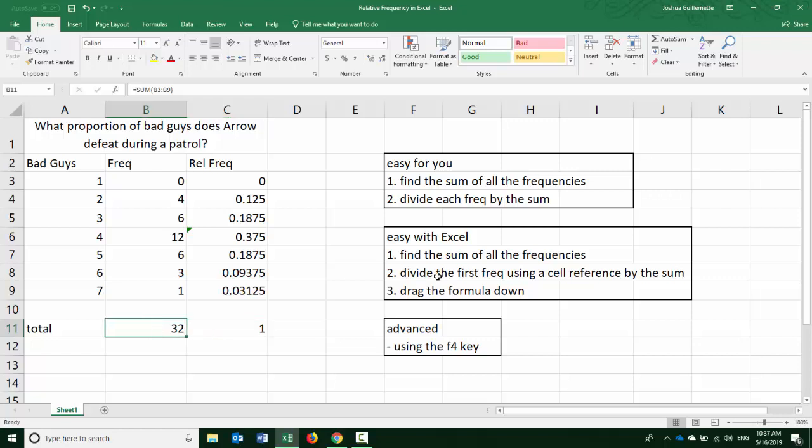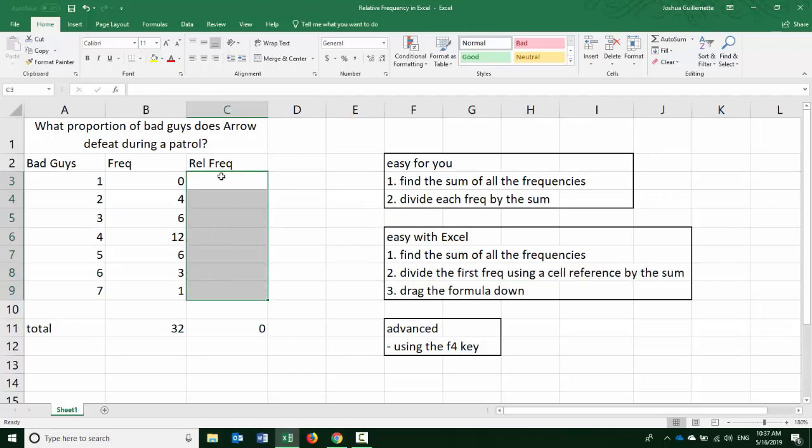Right. So now that we have that, now we're going to divide the first frequency using a cell reference by the sum. So I'm going to delete these. And I'm going to come up here. And what I mean by divide the first frequency using a cell reference is instead of typing in 0 in here, I'm actually going to click on the 0. That's a cell reference. That means whatever is in the cell to the left, I want you to divide it by 32. That's basically what that means. Okay? And when I hit enter, I get the 0 again.